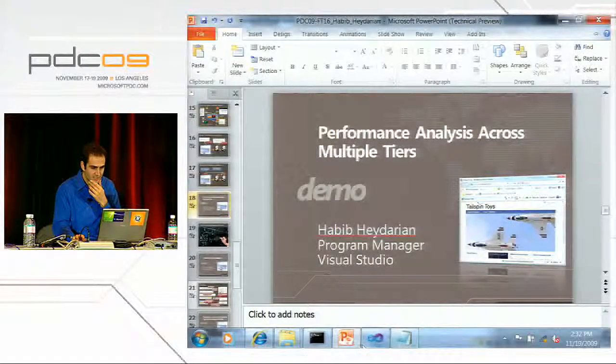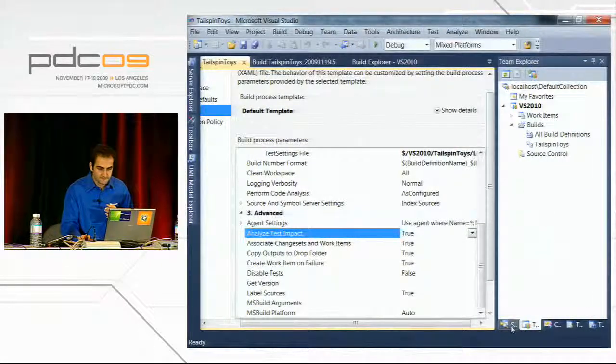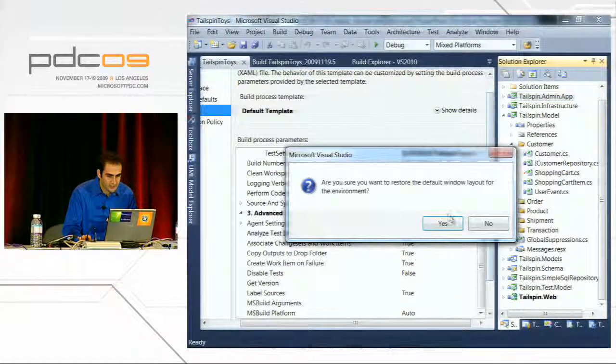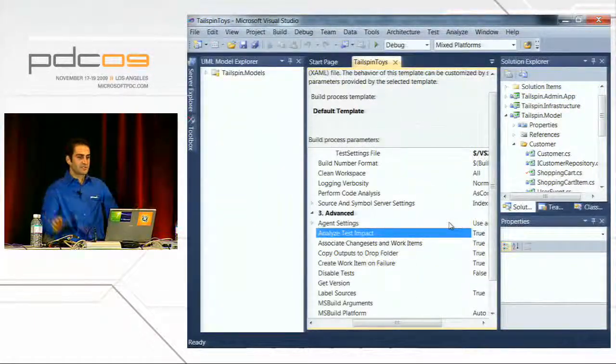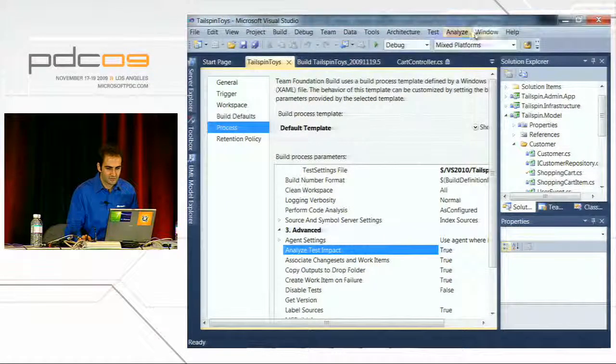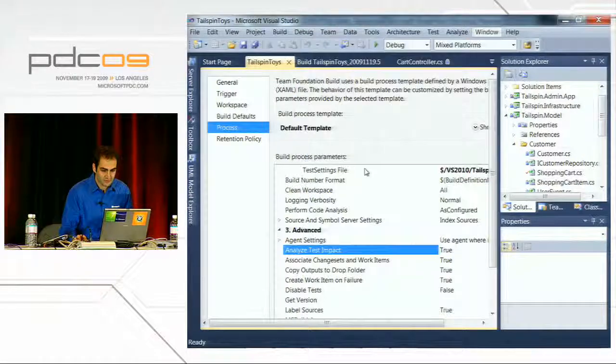Let's go to our classic application, reset window layout, everything magically fixes itself, beautiful. And let me just close all these documents because I don't need them anymore. All right.